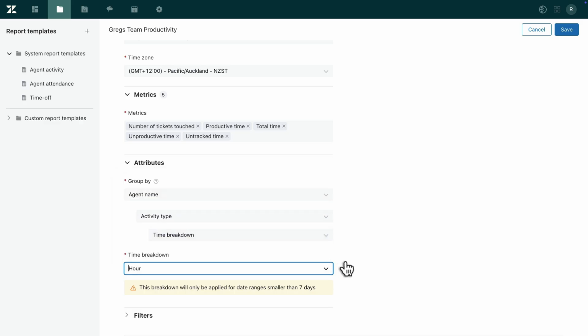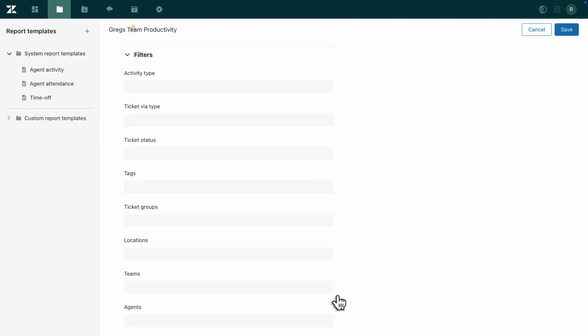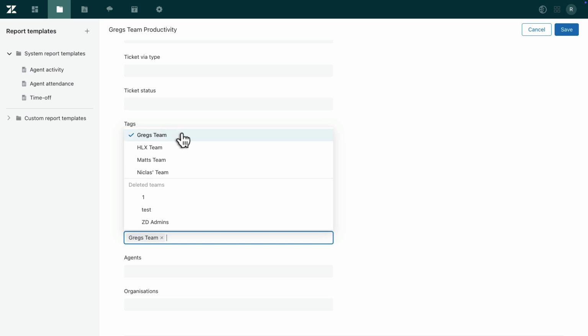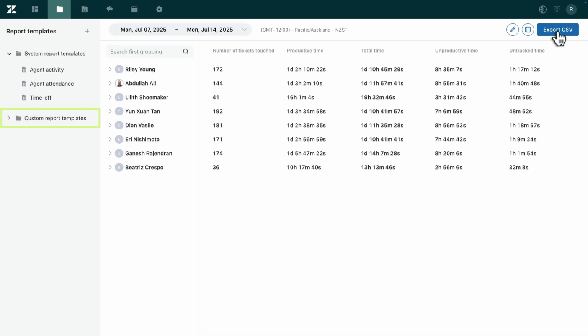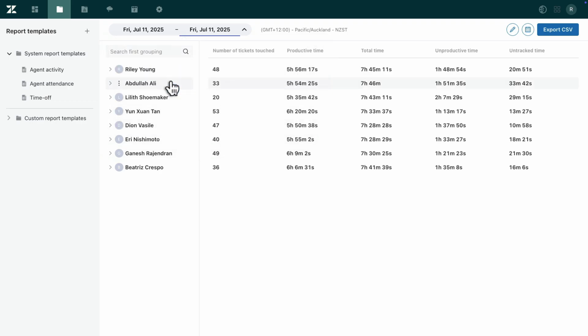Finally, you can use the filter options to specify which data you want to analyze in the report. For example, we are building the report for Greg's team's productivity. Therefore, we will add a filter to only report on Greg's team. When you are done setting up your report, don't forget to save, and your report will now be found under your custom report templates. You can select from the date selector exactly the time frame you want to view the report against.